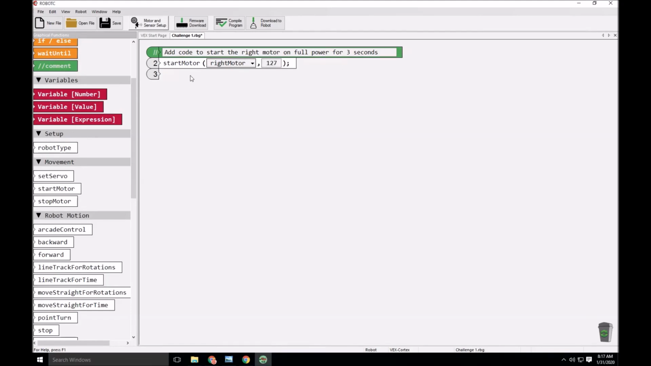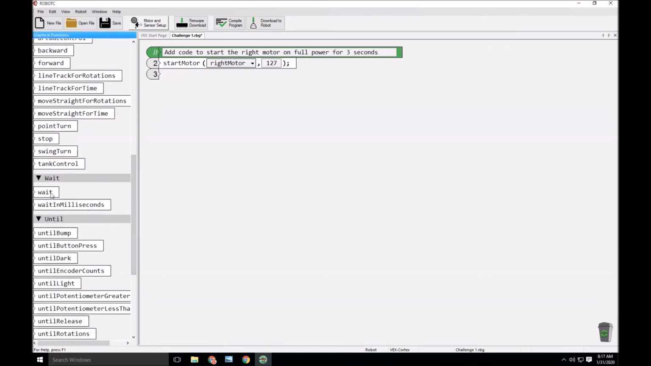Okay. After we've done that, we need to add a wait time. Our motor won't run without a wait time. So what we need to do is find where it says wait. Here's the wait command. We'll drag that up. And we have to tell it how long we want it to wait. So we're going to click in there, and I'm just going to say, I want you to wait 3 seconds. And then after 3 seconds, we want the motor to stop.